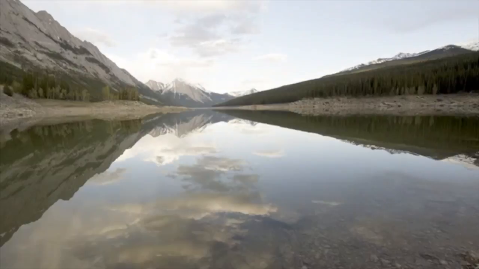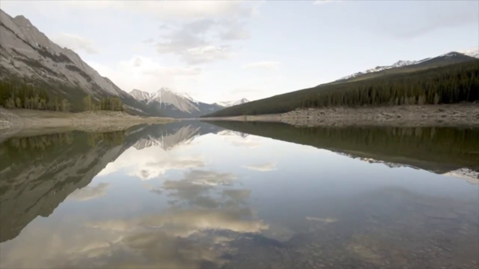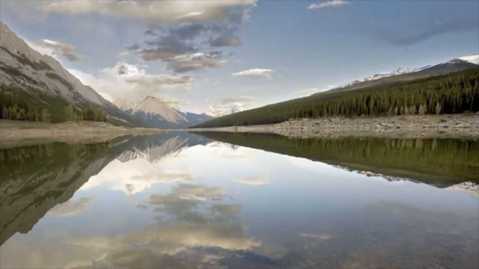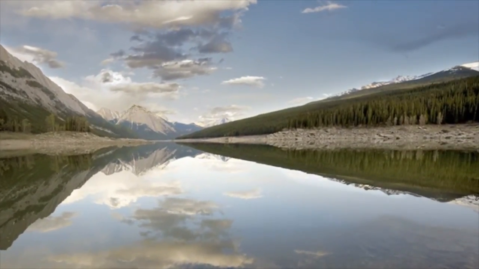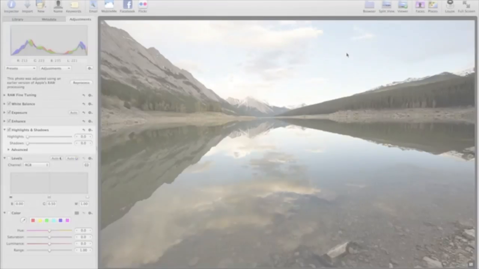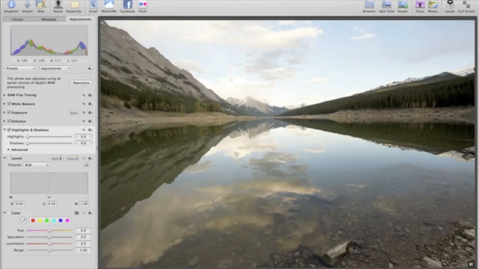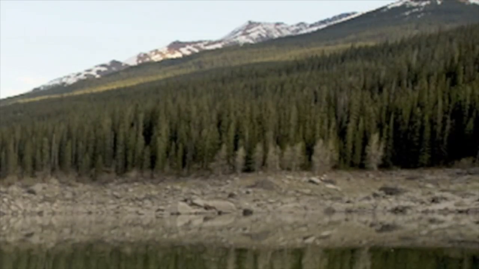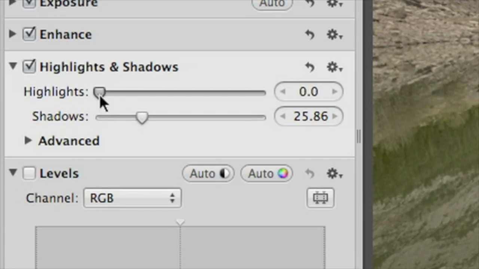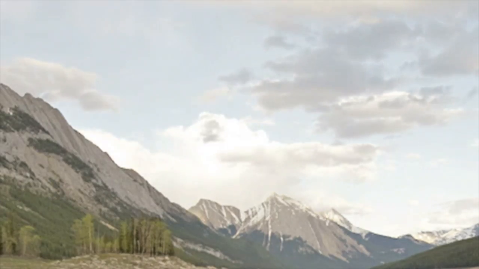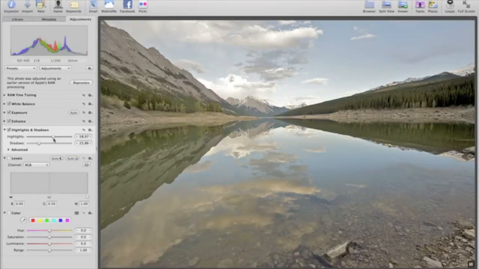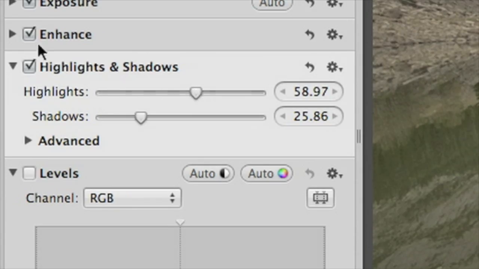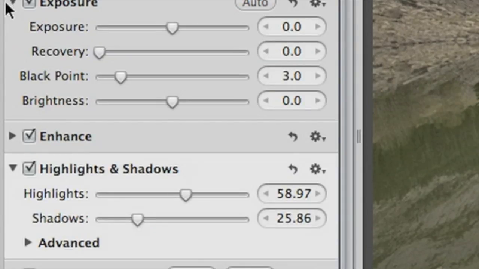Aperture's Highlights and Shadows adjustment tool makes it easy to brighten or reduce highlights and shadows, so you can bring out more detail without affecting other parts of your image. You can lighten shadow areas and restore detail by moving the shadow slider to the right. Move the highlight slider to the right to bring down the highlights. The highlights slider affects the bright areas of an image, but not areas that are completely blown out. To recover those lost highlights, use the recovery slider instead.